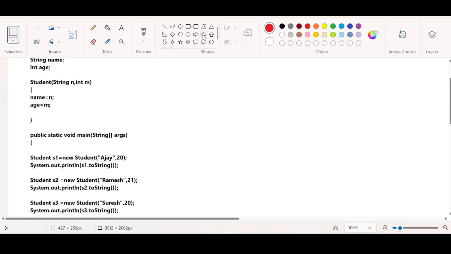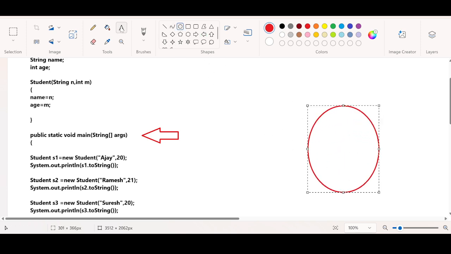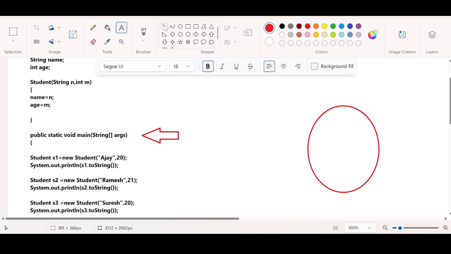After that, the execution starts from the main method. So what is the very first instruction? Object creation, right? So let me just create an object for this. The object is getting created. The reference variable for this object is S1, isn't it? S1 is a reference variable. And the name is going to be Ajay.